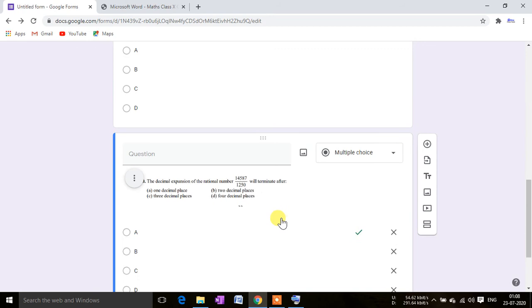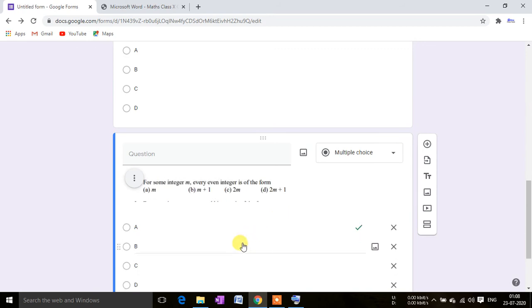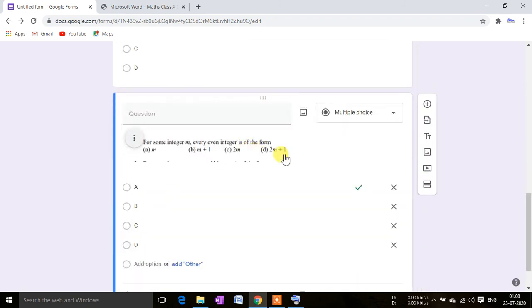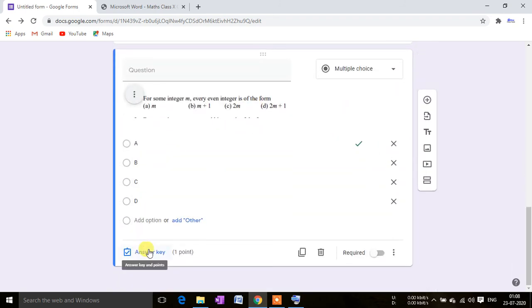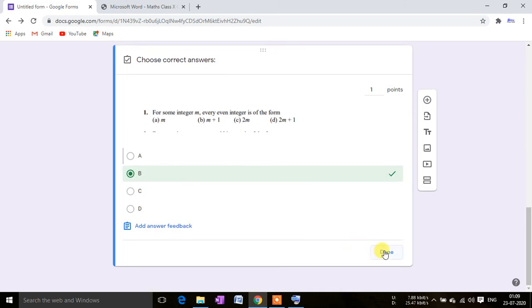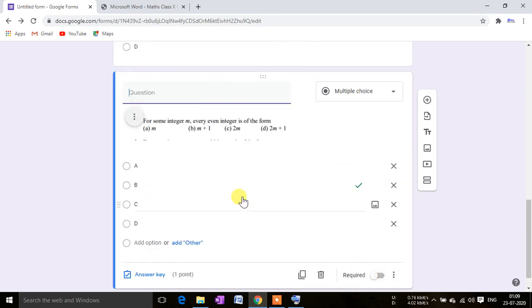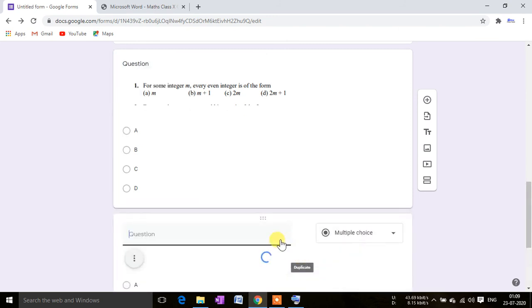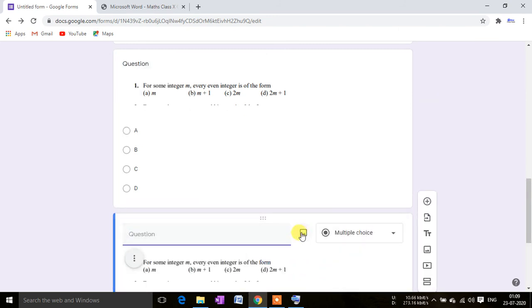Okay, so in this way you can select all the other questions, and you can make the quiz also. But here you will have to change the answer. Let's suppose the answer of this question is B, so you will have to clear the A and select B as the right answer. And you can also again copy this question and again upload the third question later on.